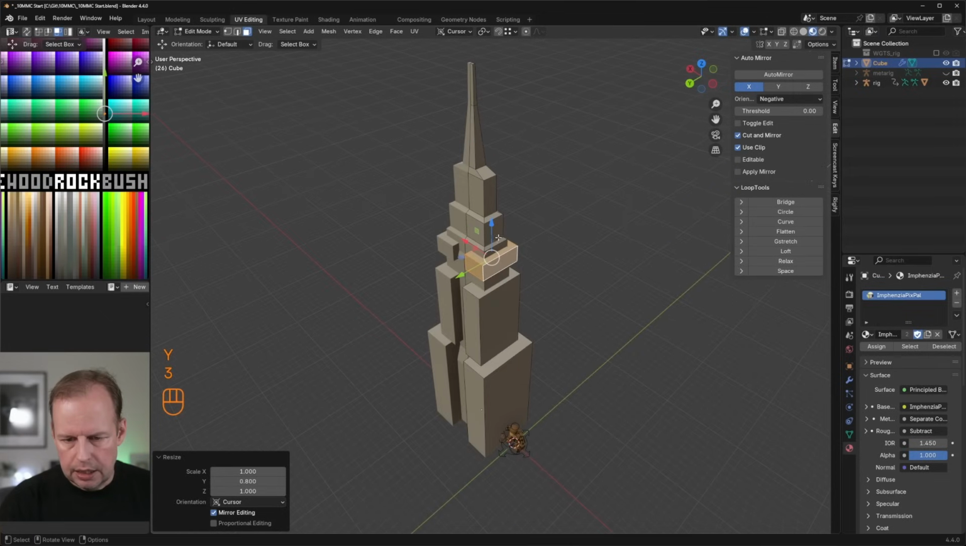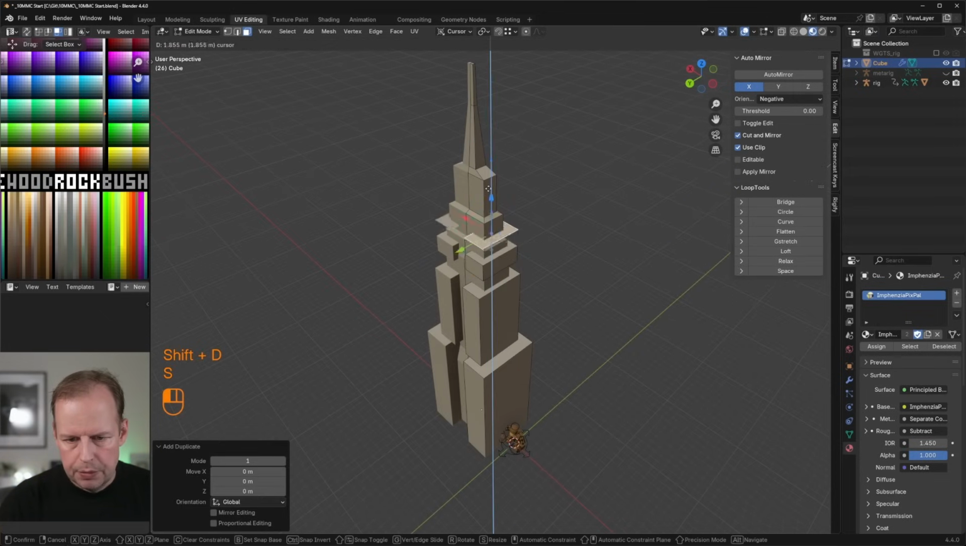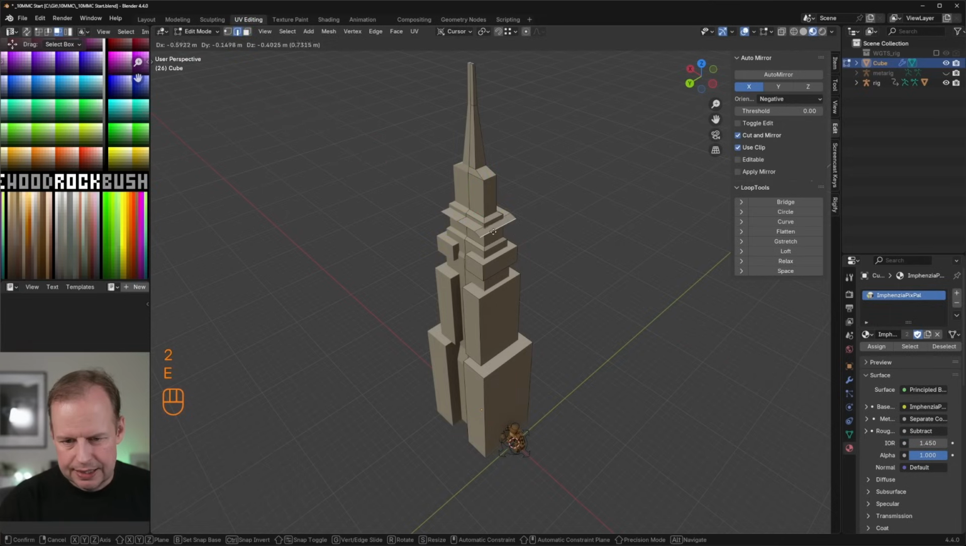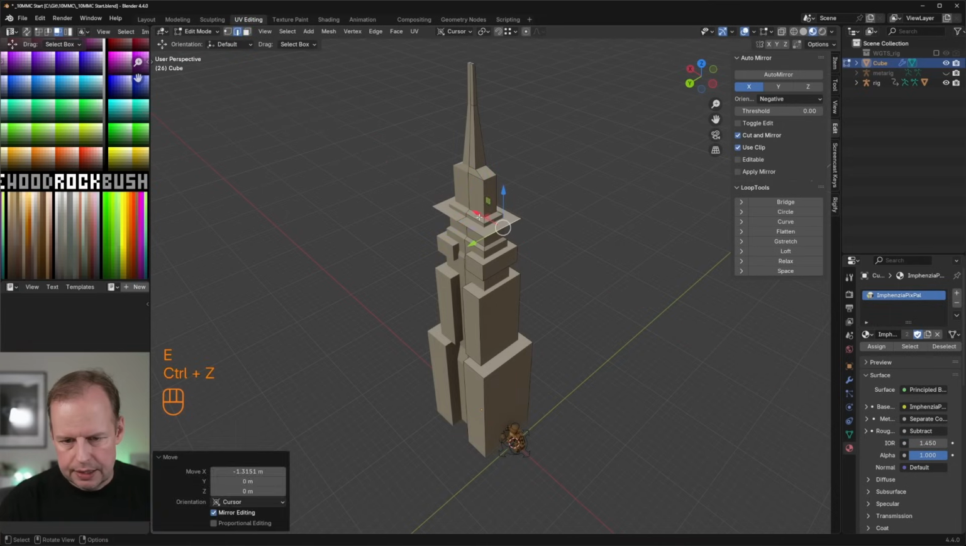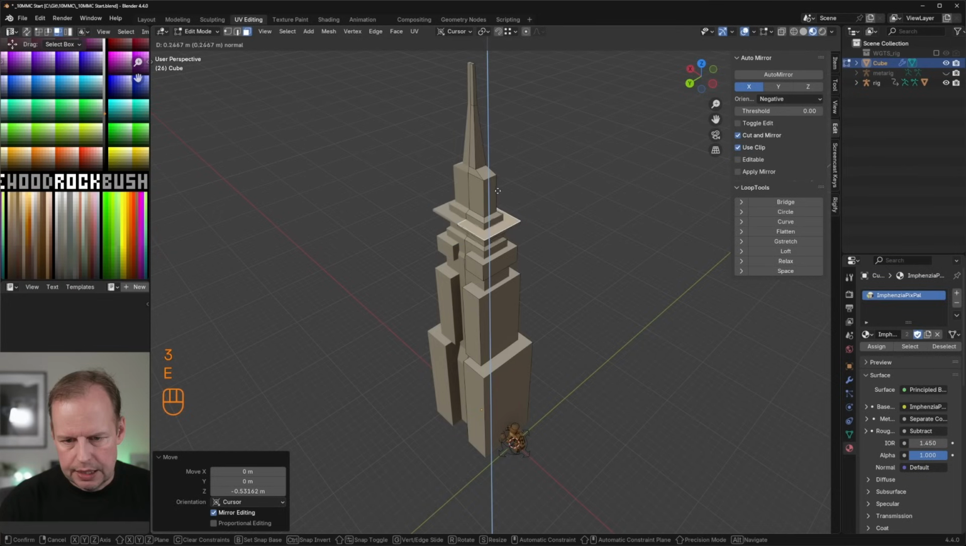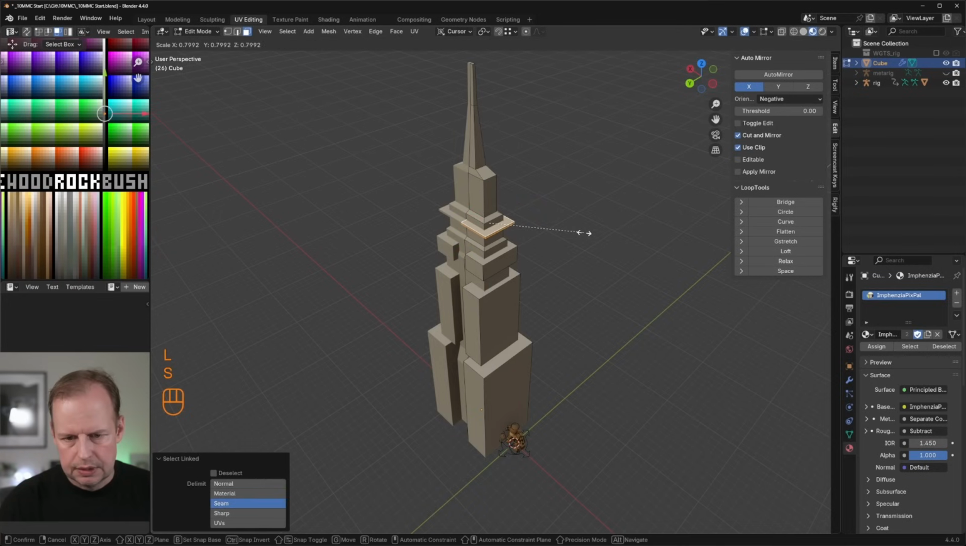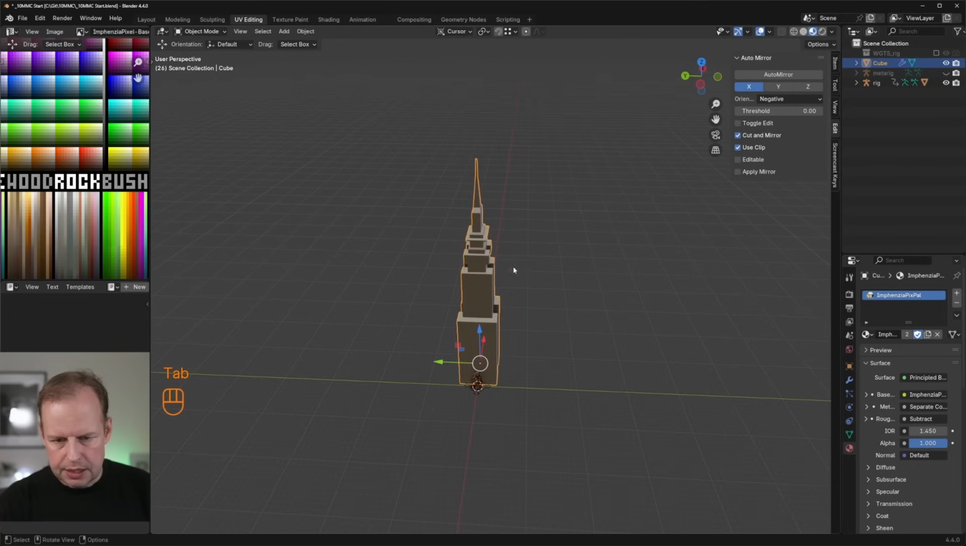And then I'll put like a little observatory deck up here too. So Shift D to duplicate this one, move it up to here. I don't know if that's even the right place, but let's pretend it is. And move it out to here. And then we'll move it down and E to extrude. Okay, that's probably too big. Scale it down. Something like that will do. Okay, that's going to be our Empire State.